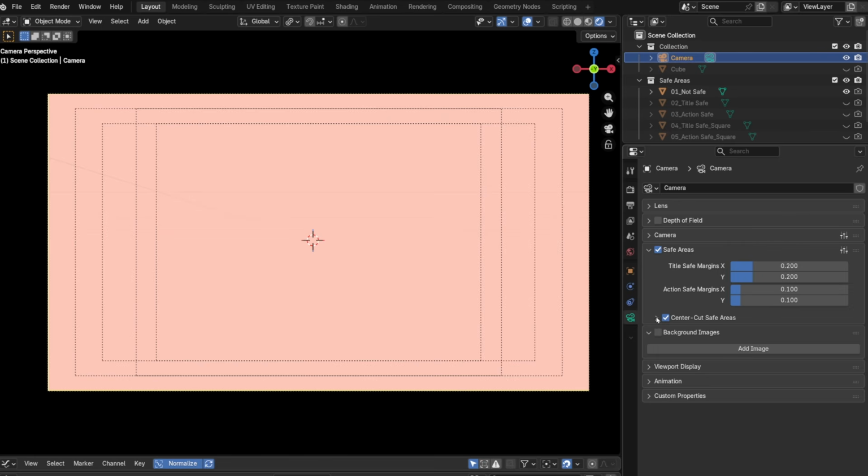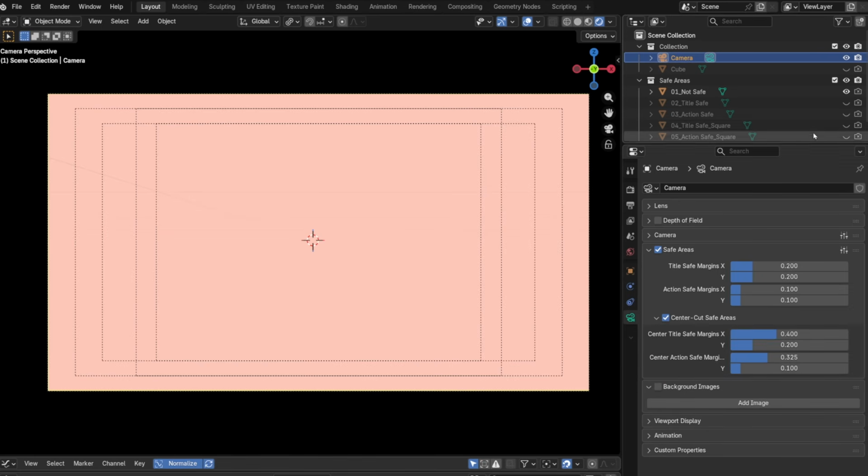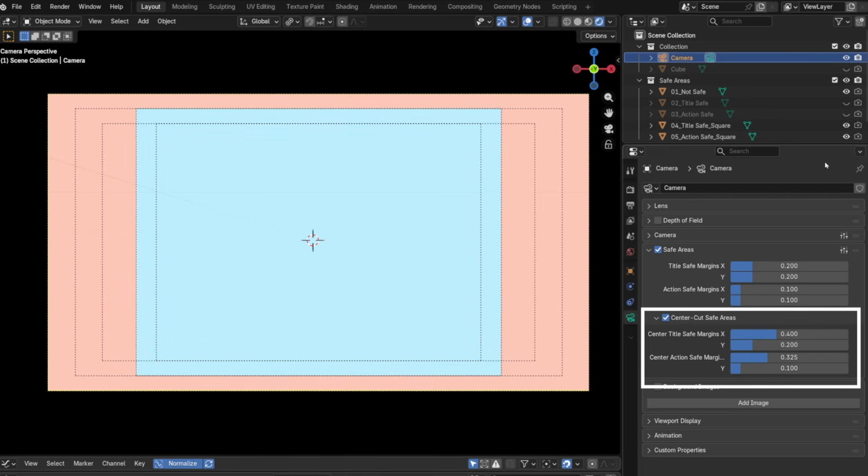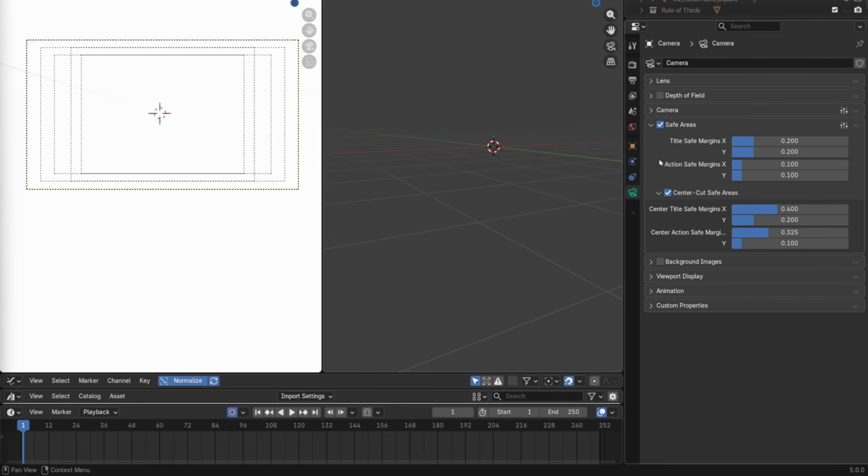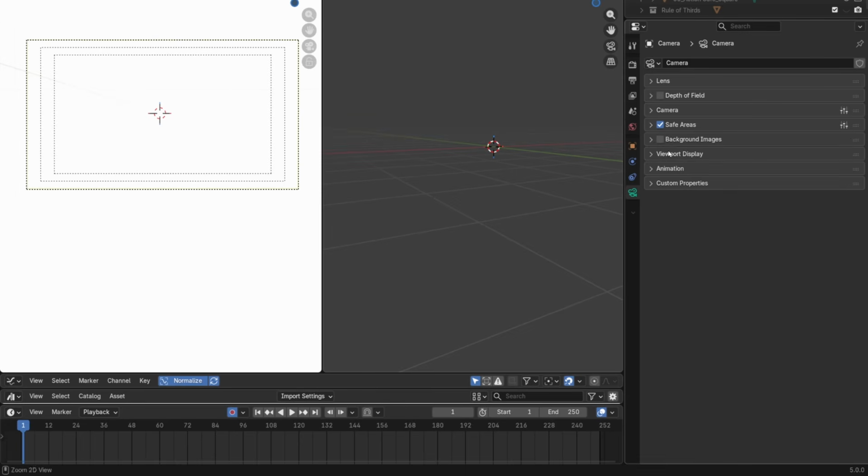I don't use it, but just so you know, it is meant to show how a square screen would crop a widescreen video. Here are the numbers that you can copy, so it's up to you if you want to turn this on. To finish with the guidelines, let's scroll down to the viewport display and open composition guides.